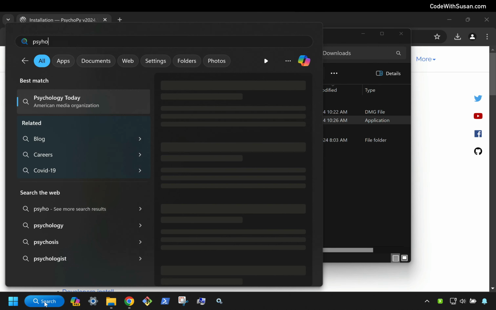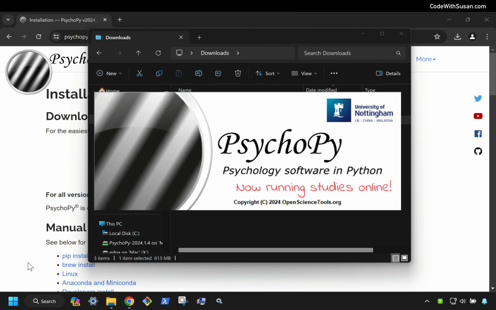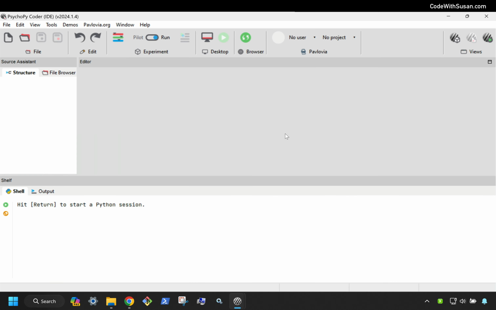So once again, I'm just going to search for PsychoPy on my computer. Here we can see it listed under apps, so I'll click that. And just like we saw on the Mac, we see this boot up screen. And if I give it a moment, it should finish opening up PsychoPy. And there we go. We now see this PsychoPy interface. All right, so that's how to get the standalone application installed and running on your computer.